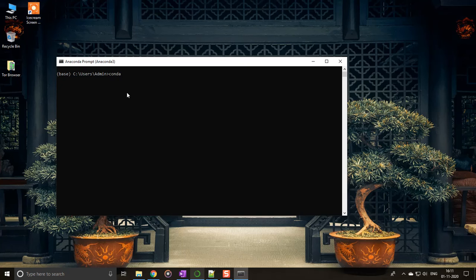Conda create -n. The environment name will be ml_development, and with Python version as 3.7. Actually, 2.7 has stopped getting updates, so we are going with the newer version 3.7.